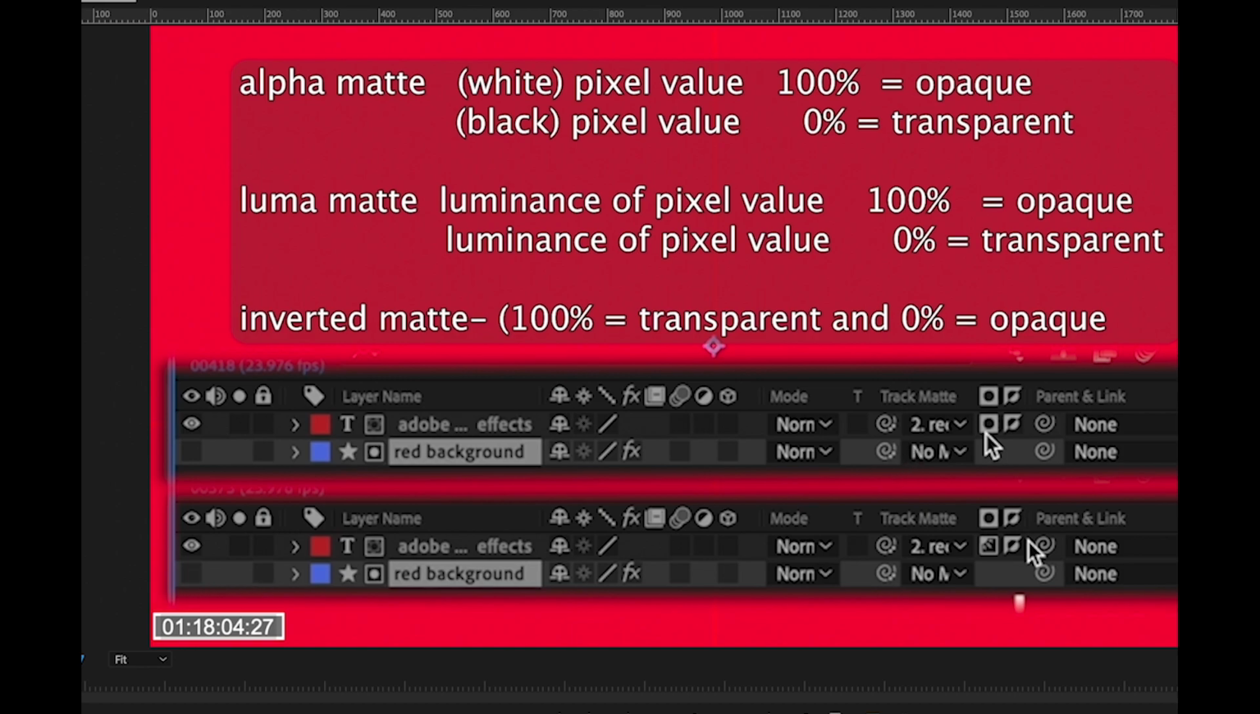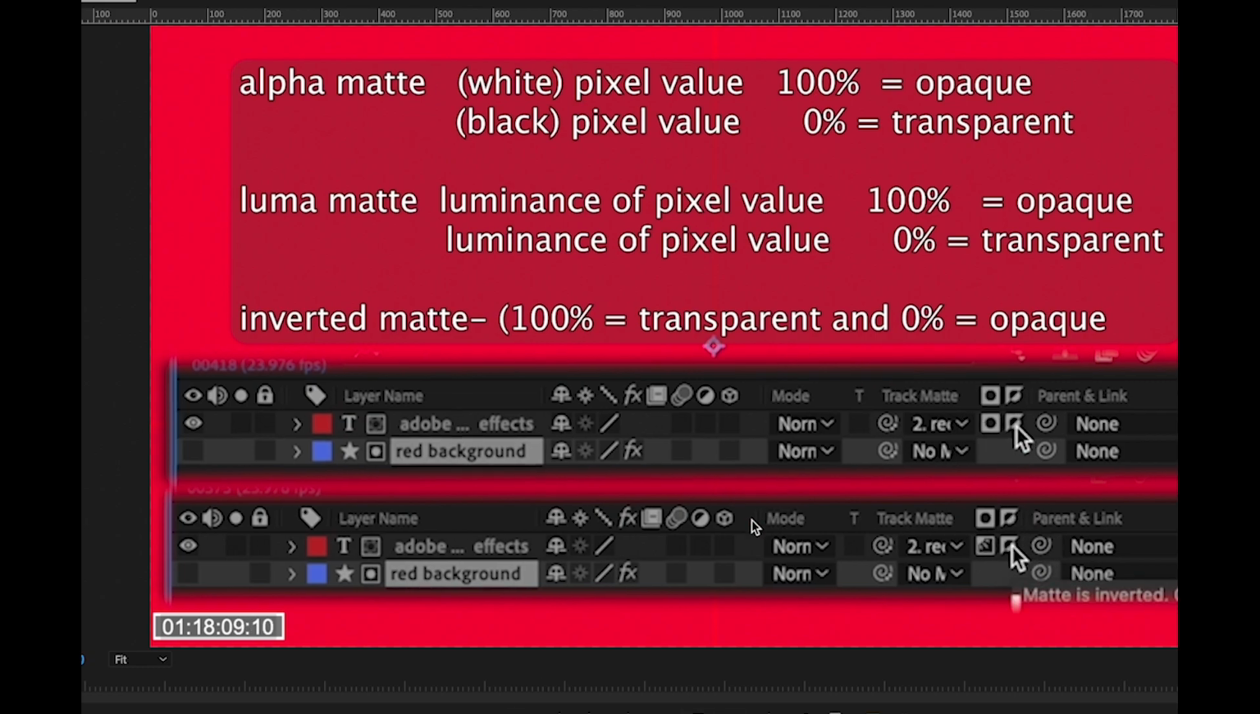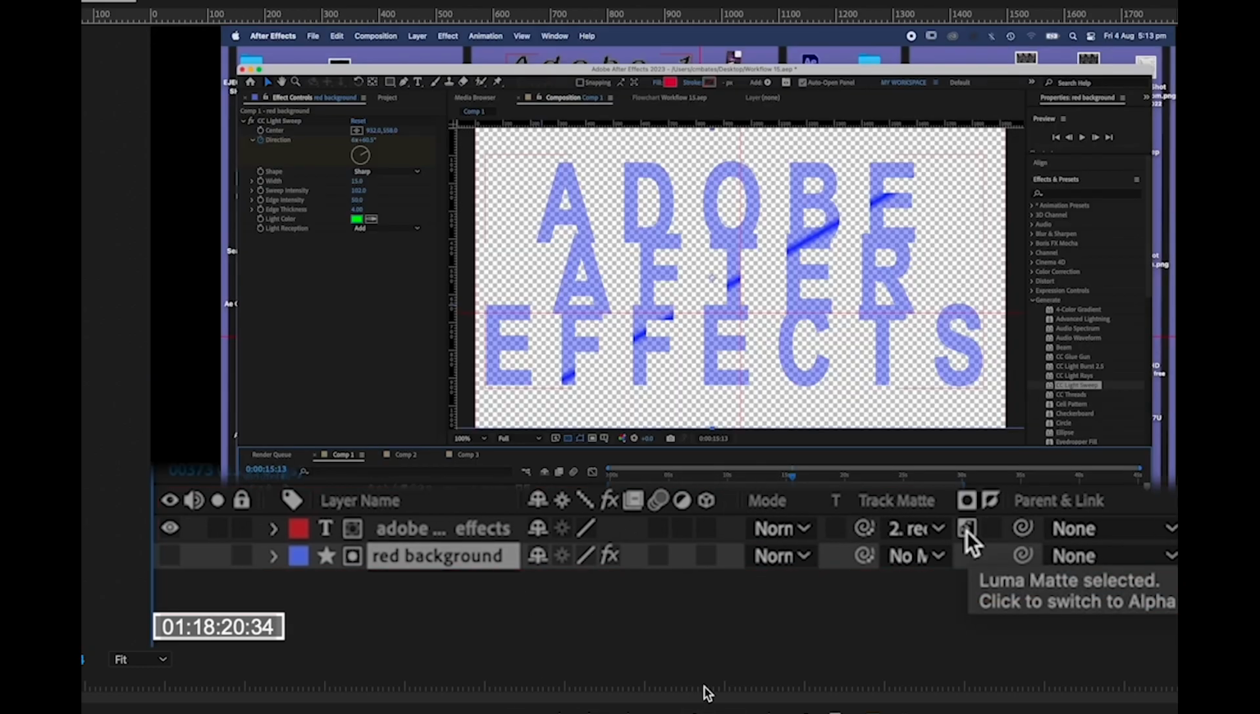So you won't see this anymore. So hopefully this sheds a bit of light logically. And this is just giving you a few ideas. I've taken the track matte from the red background. It's made it not visible anymore. It's just going to show through.